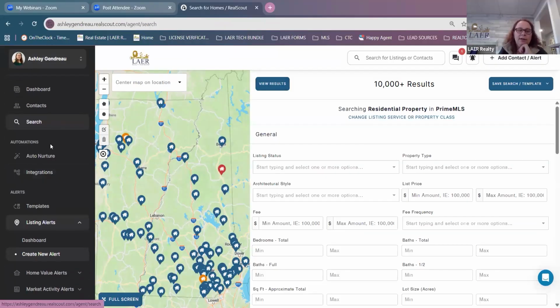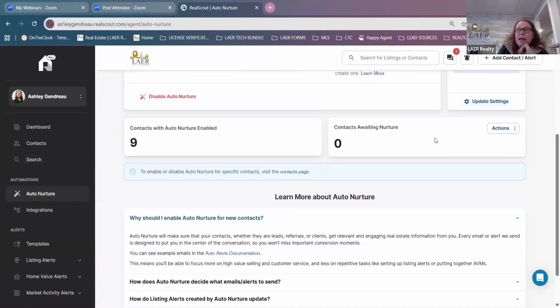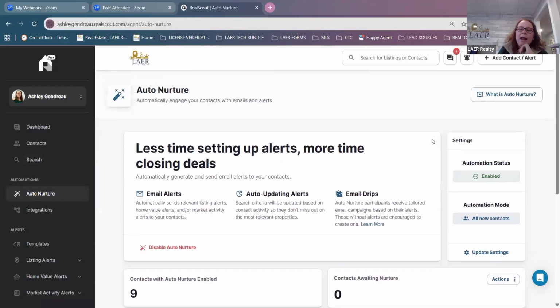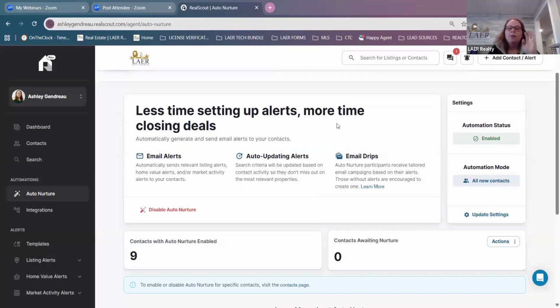The further down we go, the navigation panel, auto nurture. Realscout enabled this, I want to say 2 years ago now. So I have this enabled for all of my clients. You can have this disabled or you can have it apply to only those contacts that you tag as auto nurture contacts. I have it enabled for all of my clients and I love this. The reason why I love it is because you stay top of mind.